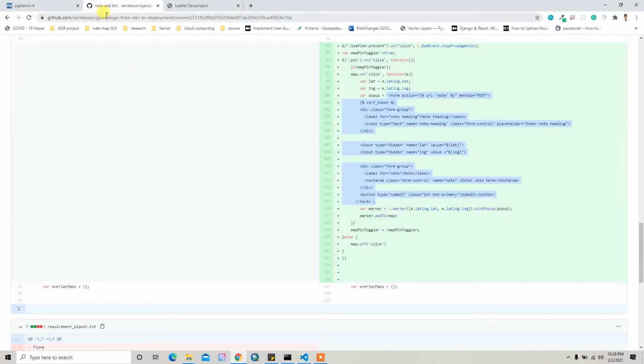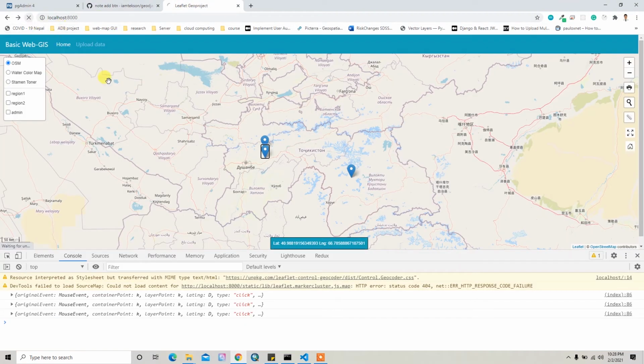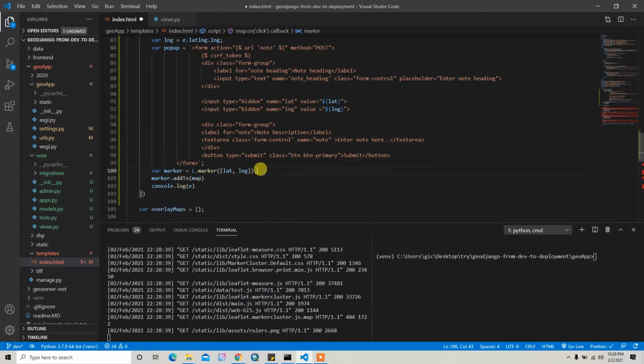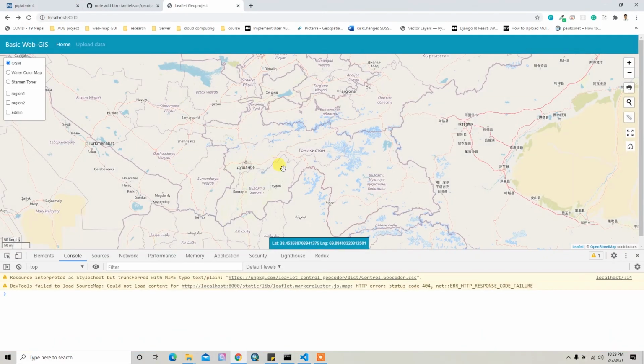So if you go back to our application and reload it, and click on map, the popup should appear, but it's not appearing. This is because I have to add the popup here: marker.bindPopup, and then I have to pass the popup, which is the bindPopup field. So if I save and reload it, and click on this marker, it will show the note heading and note description tags.